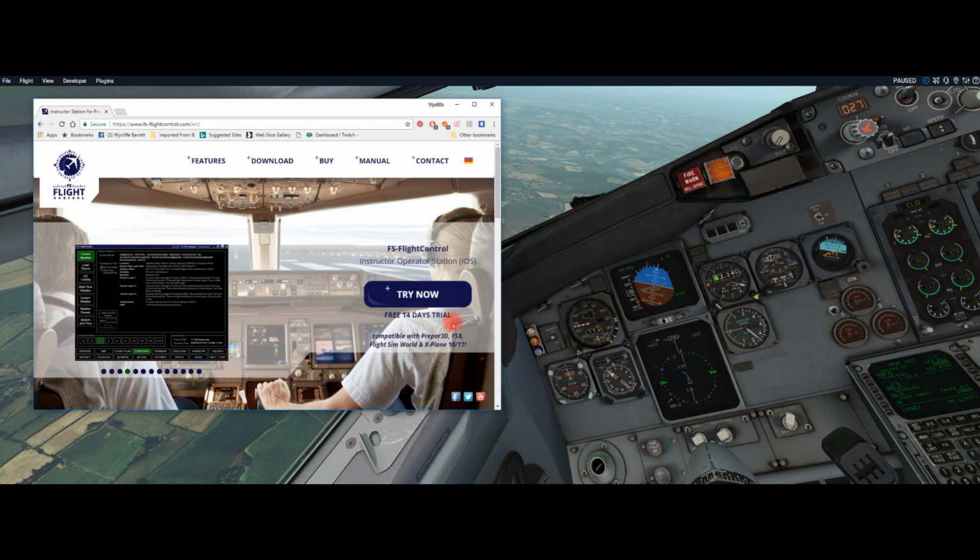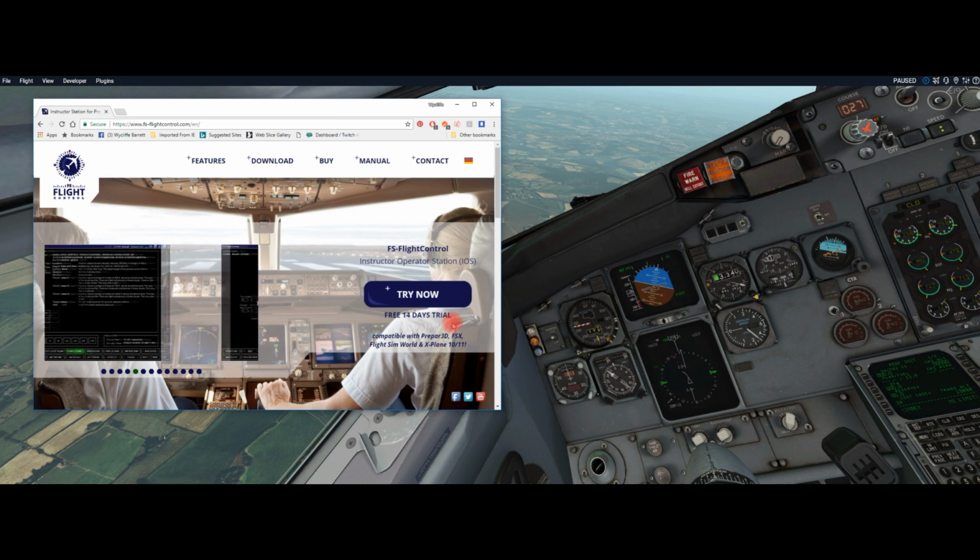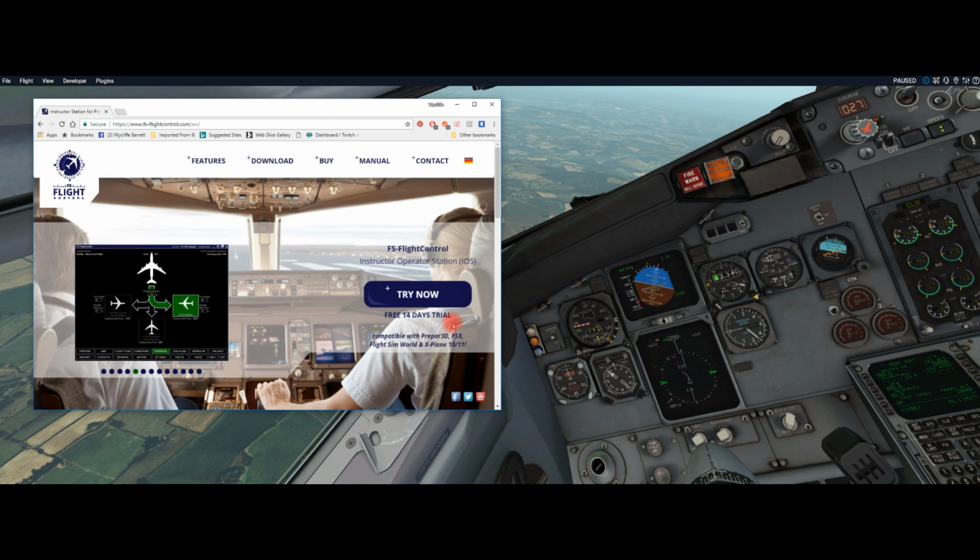And as you can see here, as the windows scroll past, there is an awful lot in it. My recommendation is have a look at the free trial. Why not? It's a free trial for 14 days. Try it now, and then if you like it, buy it. That's the only thing I can say.